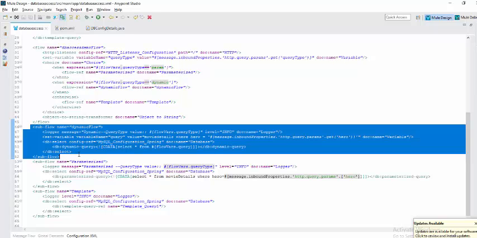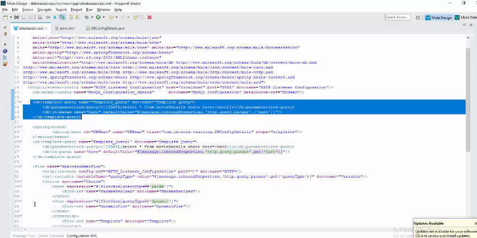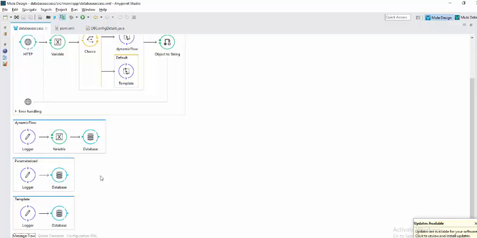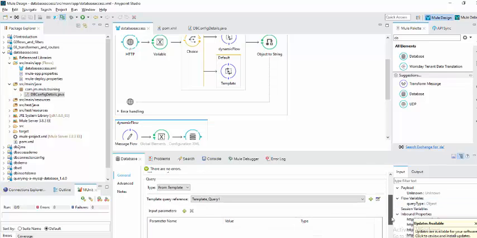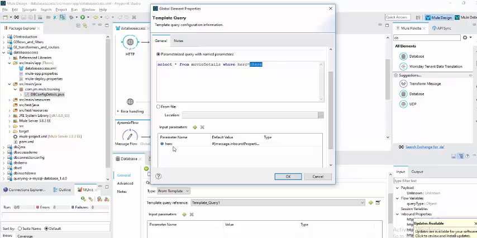If you want to reuse the query across the flows, you need to define it as a template based query. So here I'm defining one template based query. It is above all the flows, so I can reuse this template based query in my flows. Come to main flow, and this is my flow template based query. So in the template based query, you define a template, and this is select star from movie details, where hero is equal to, this is a parameter I am passing to the query. I will define this parameter over here, and I am taking this parameter as one of my query params.